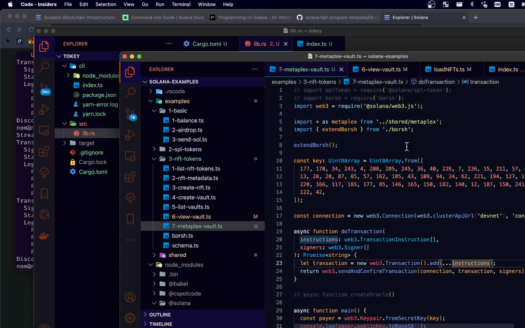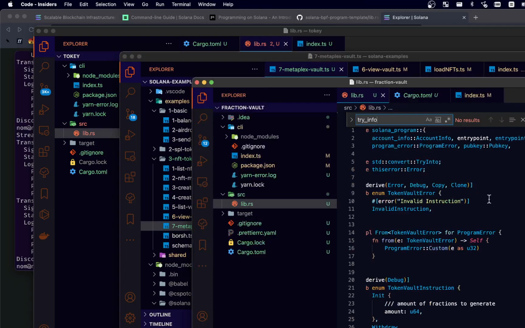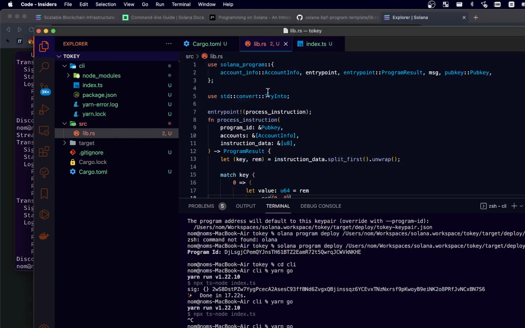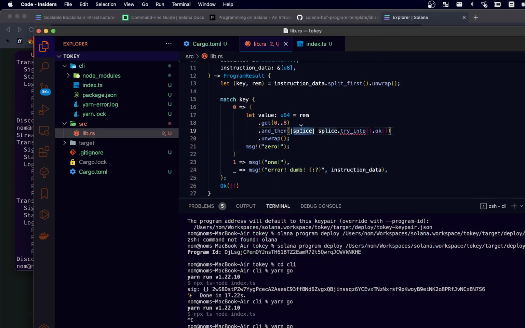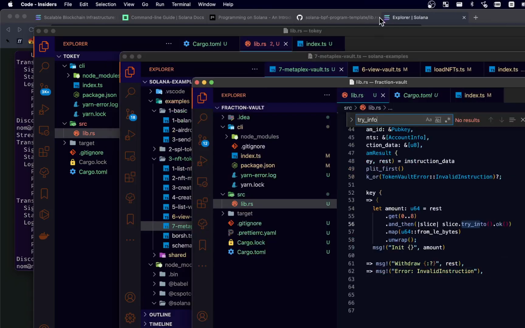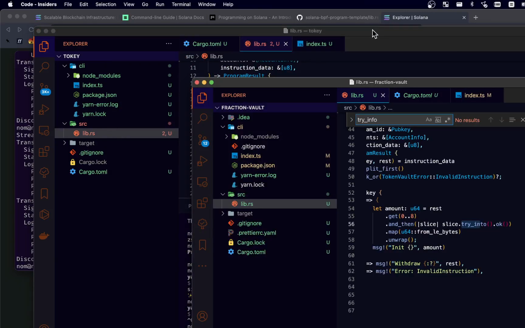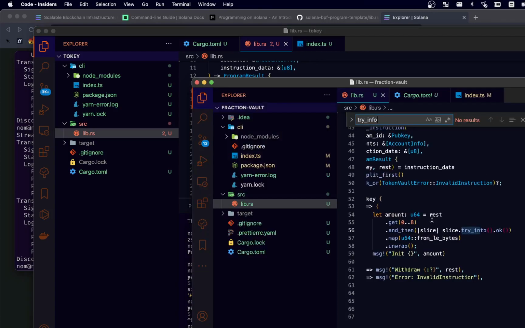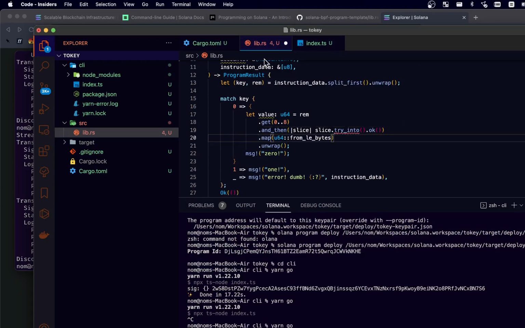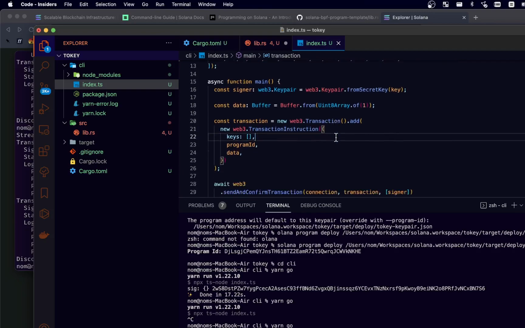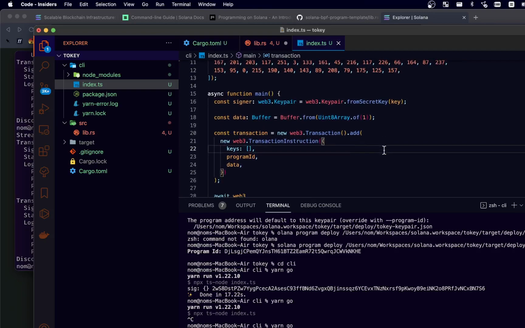Okay, so we have try into, get, and then yeah, that should be fine. And to U64. Ah, okay, yeah, right. I'm going to convert the bytes. So essentially, like what we did on the client side. Where are we? Here. Okay.